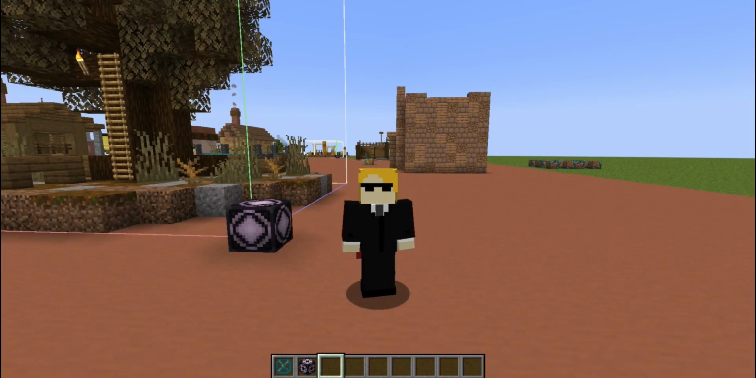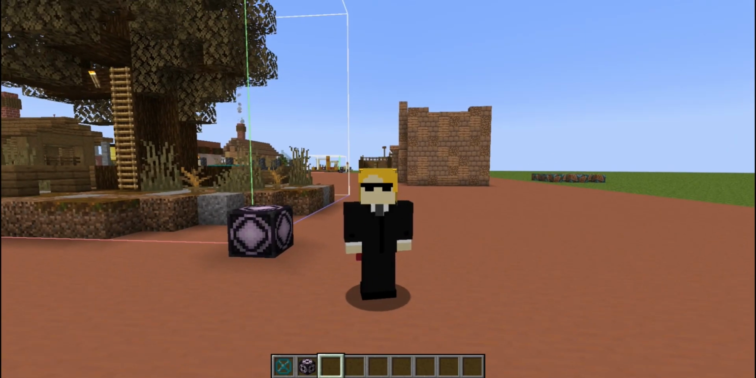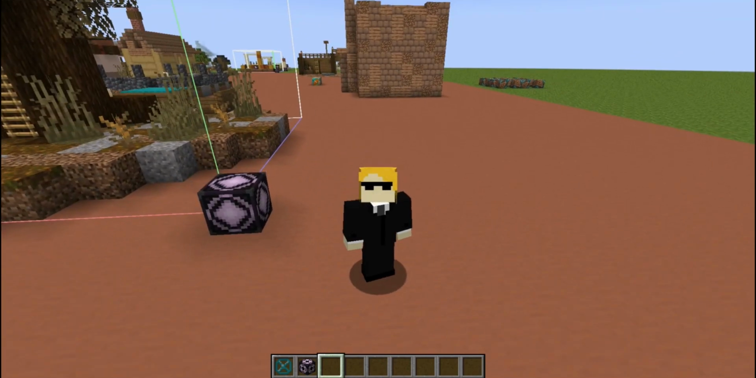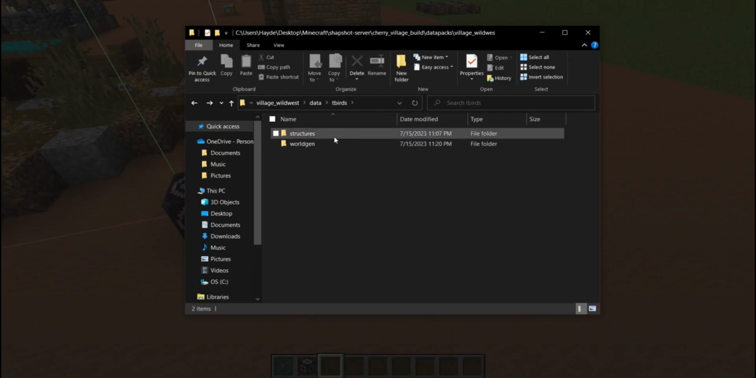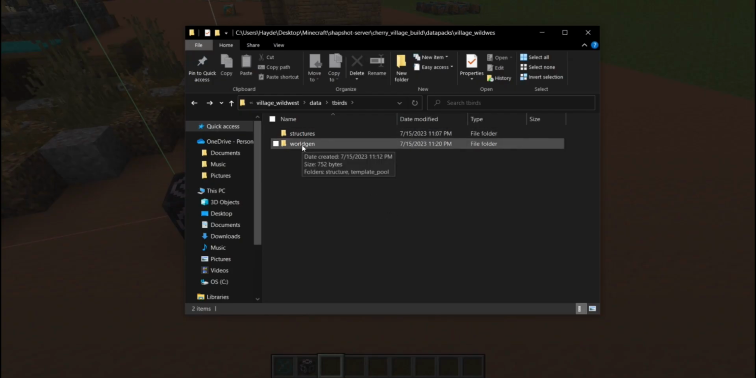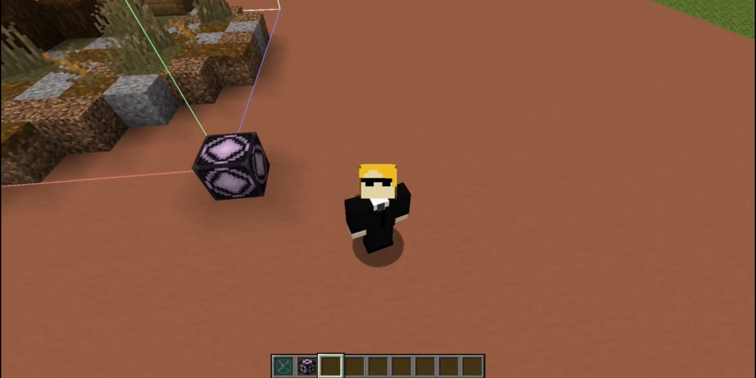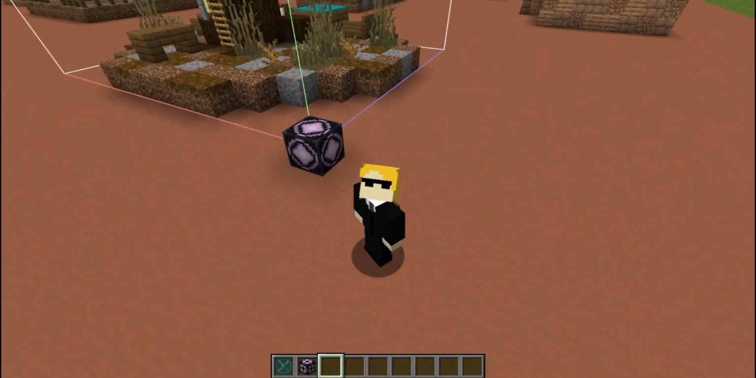And with just those two files, we should actually have a structure, albeit a very simple one, that we can place down using /place. Now, as a general rule of thumb, anything that goes in this Worldgen folder right here will not be reloaded if you type /reload. I'm actually going to have to restart my entire server in order for this to take effect. So I will see you once I have done that. Alright, and I'm back.